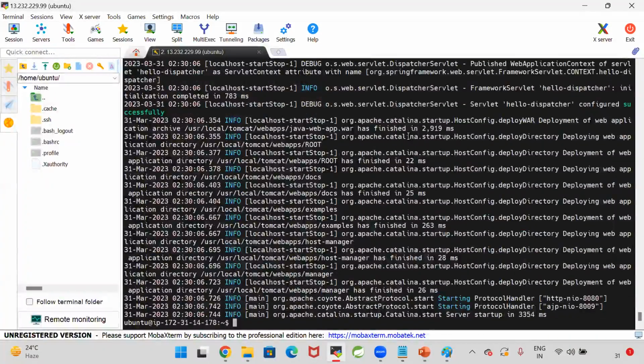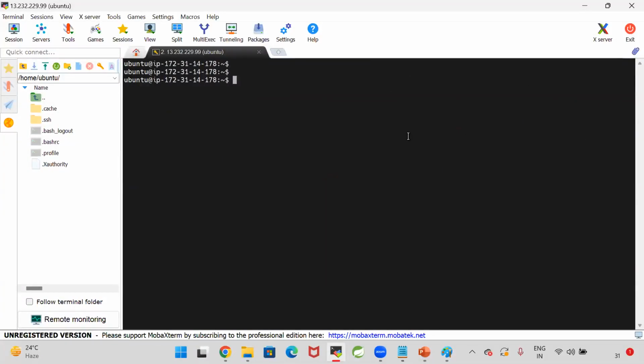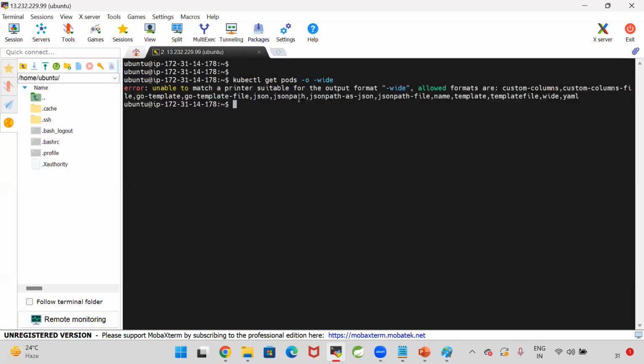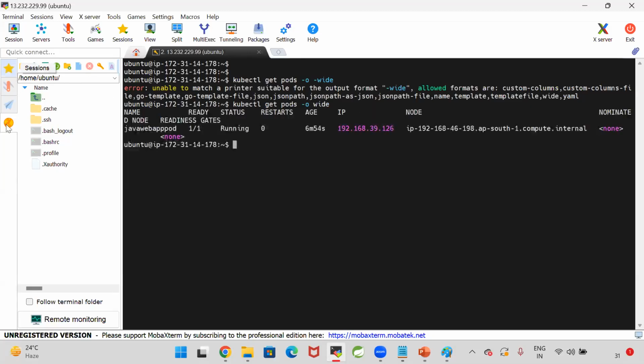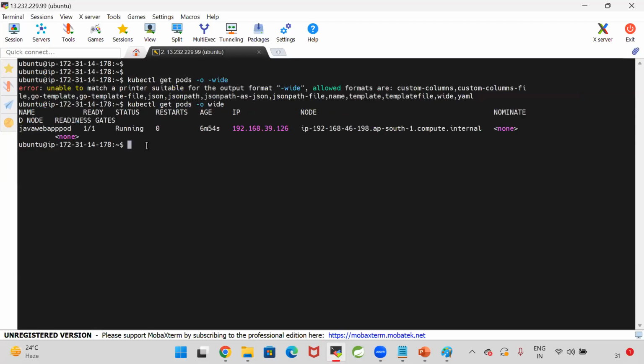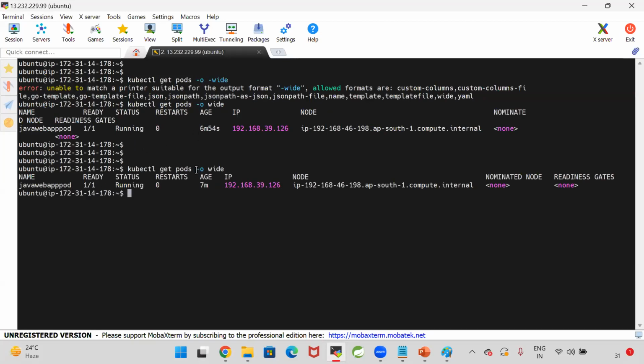Good. Now, after this, you can also execute a command like this. kubectl get pods -o wide. When I execute -o wide, it will tell you in which worker node your pod is running. Simply you can get the node information. So by using the -o wide option, this is the command we can use.